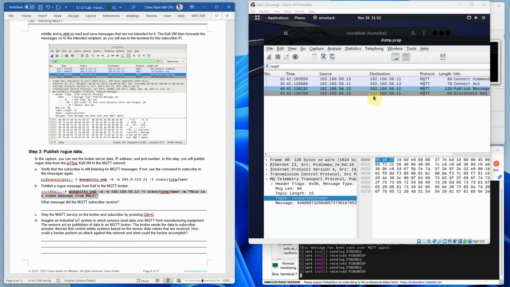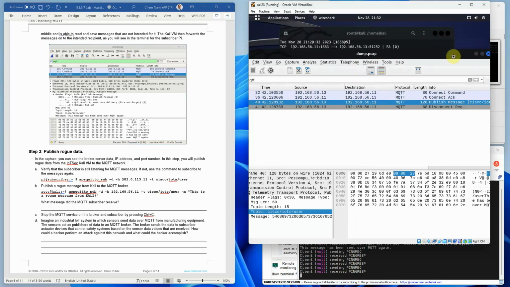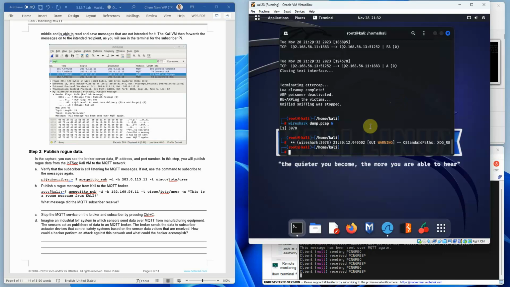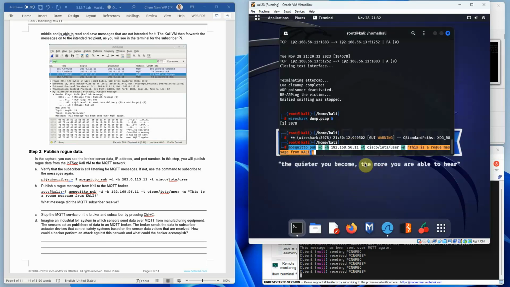Please note that this version of Kali has some issue. So what you can do is you can paste, but then make sure that the IP address is correct, and then the exclamation mark. Yeah, we have to take out this exclamation mark to allow it to work properly. Okay, for this particular version of the Mosquitto publish. Okay, so we press enter.